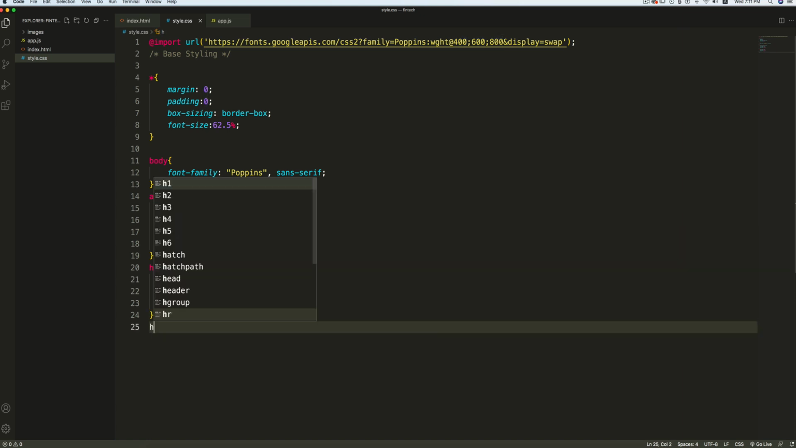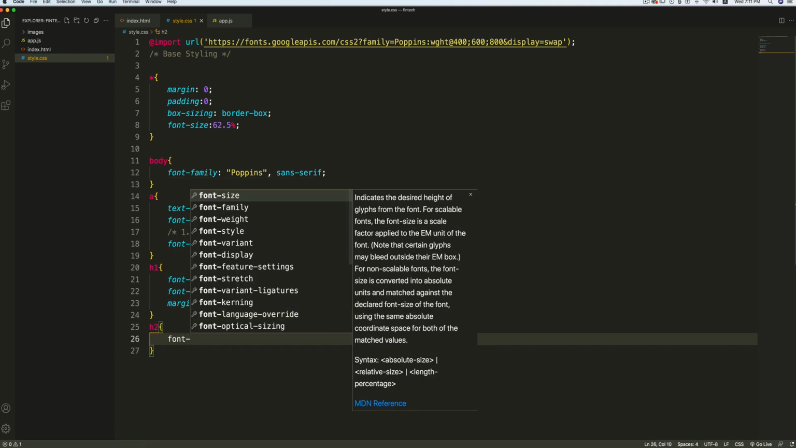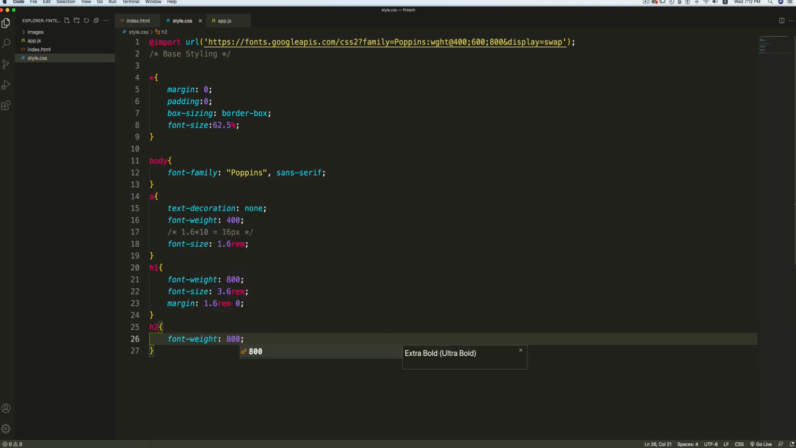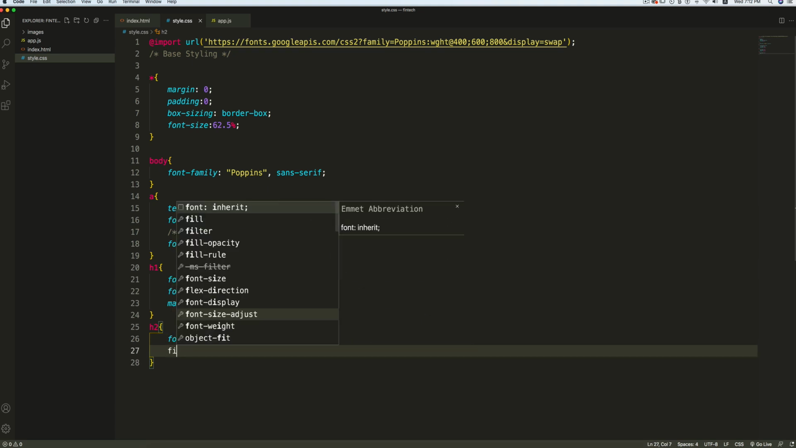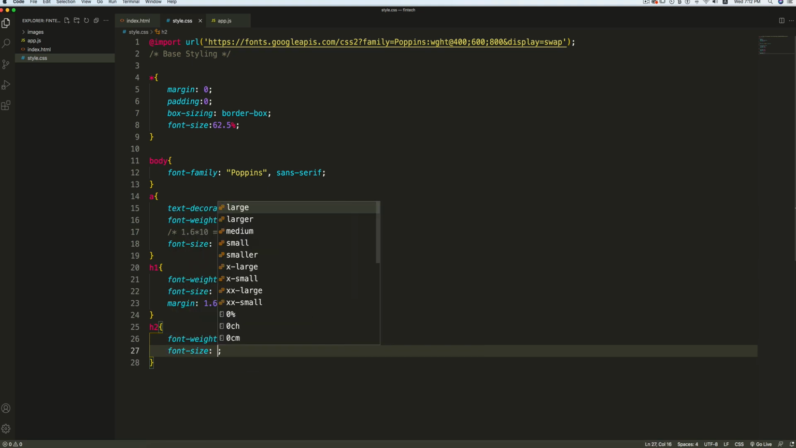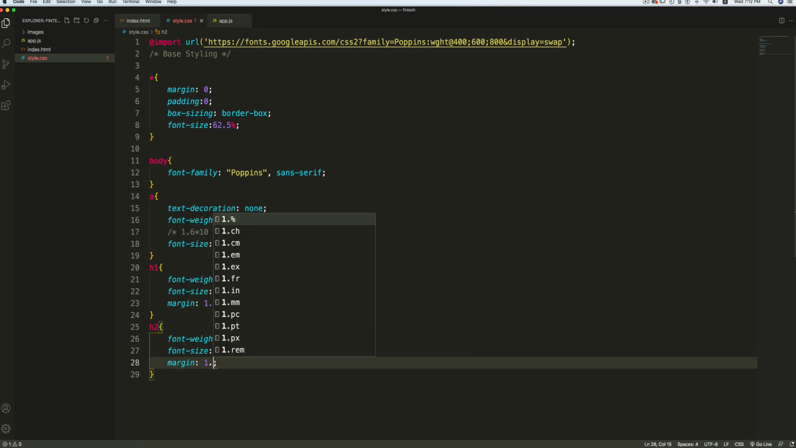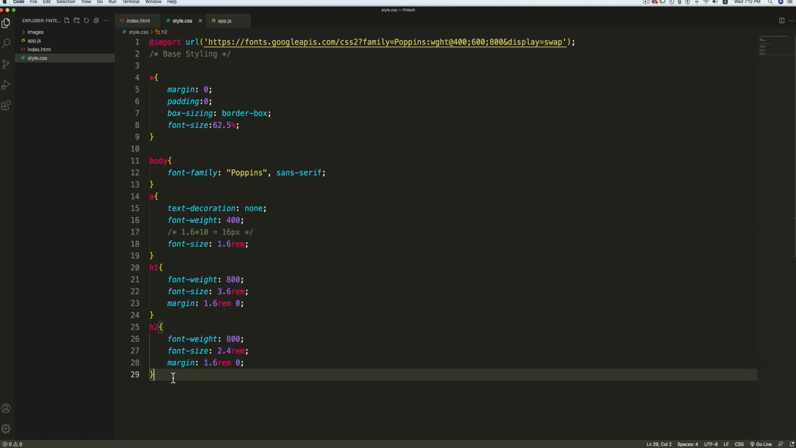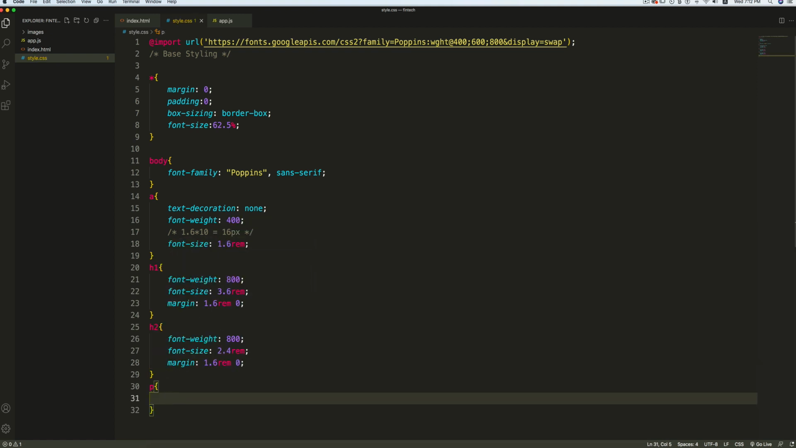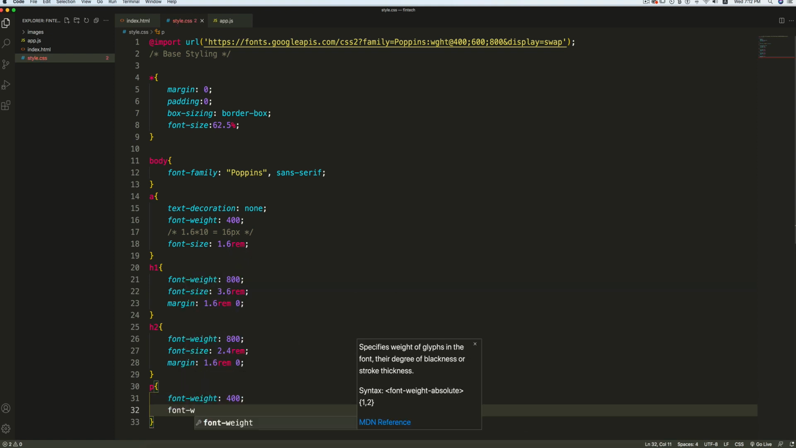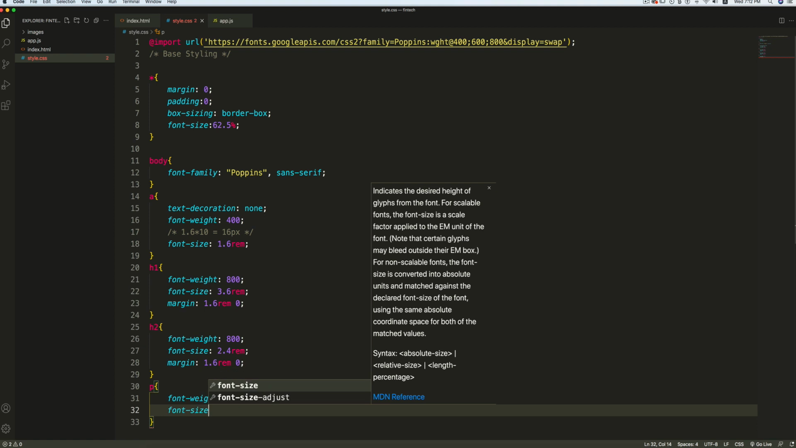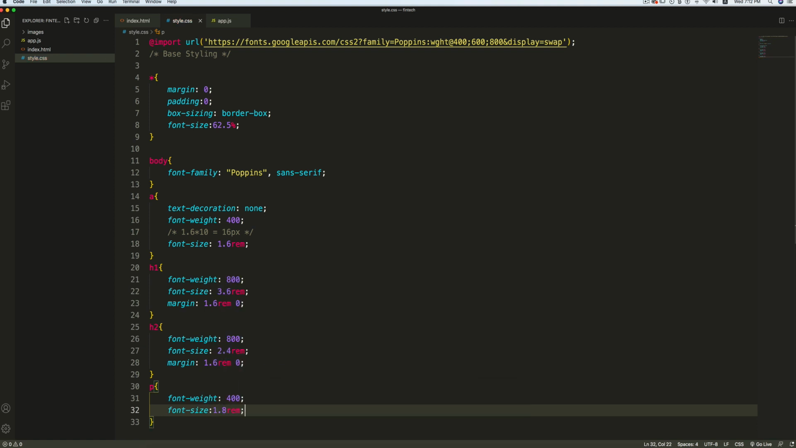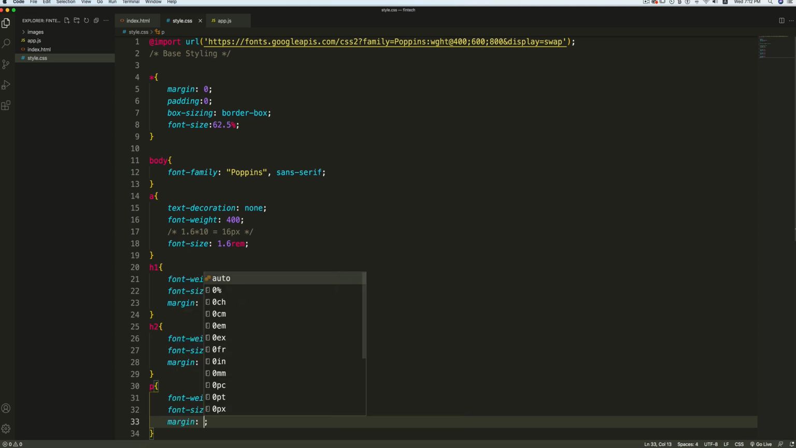After H1, I'll have H2. Font weight is going to be 800. Font size will be smaller, so font size 2.4 rem. I also set the margin to 1.6 rem. Then I'll target the paragraph. Font weight 400 will be regular. Font size will be 1.8 rem, so 18 pixel. And I'll set the margin 1.6 rem 0.